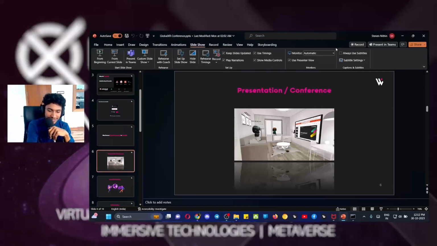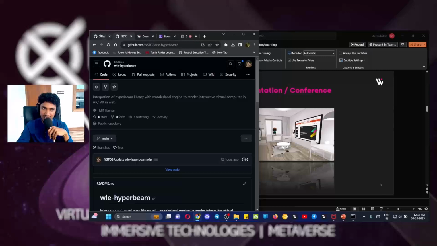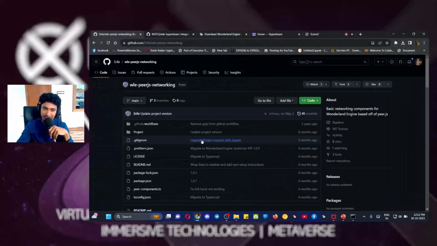So it uses the Peer.js component that I mentioned earlier, which is also made by a person in the community, Florian or Strial. You can find it at github/Strial/WLA networking. So you can integrate the Hyperbeam component that I'm going to show you later into this super cool project.